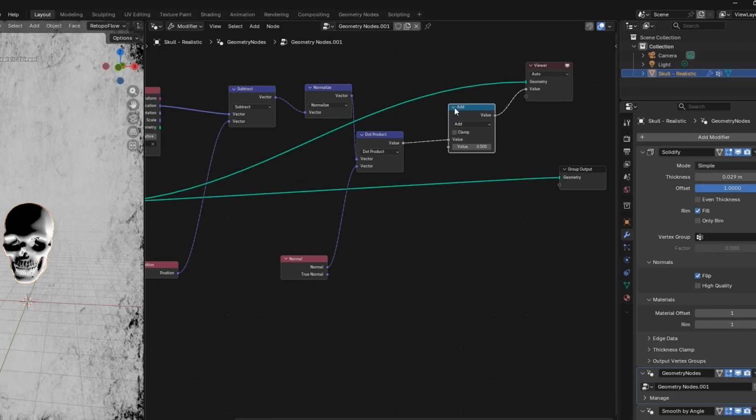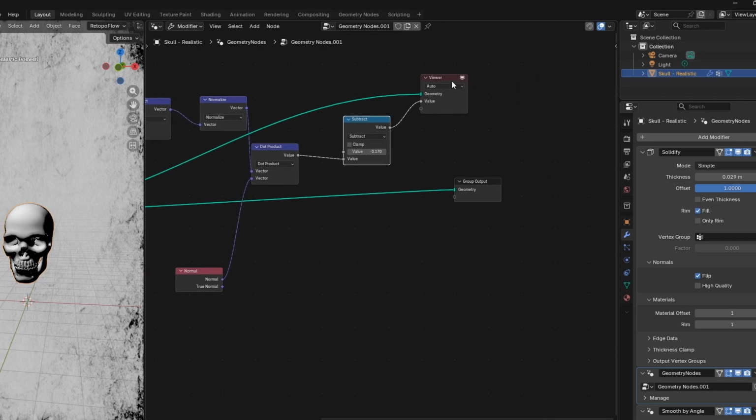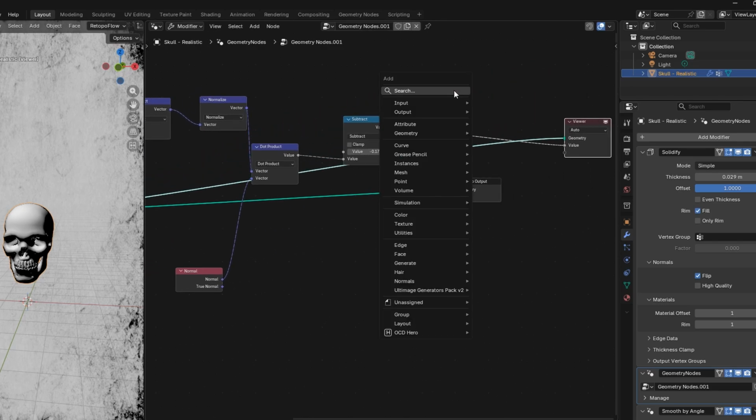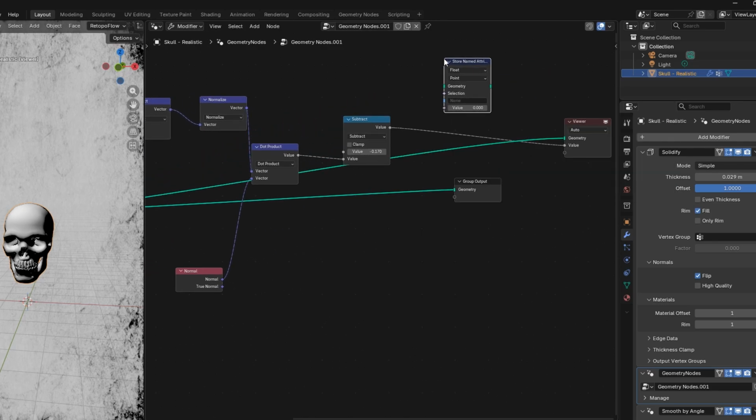For more control, add a math subtract node. By subtracting a small value, we push the transition point, allowing the mask to wrap further around the object. Finally, we store this calculation using a store named attribute node. Set the type to float, the domain to point, and give it a memorable name. I've used distance check.